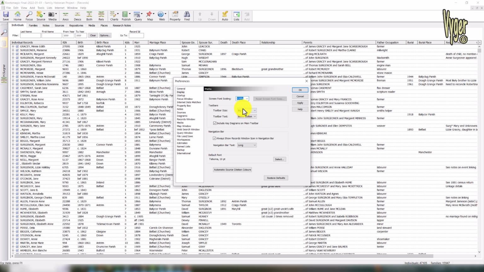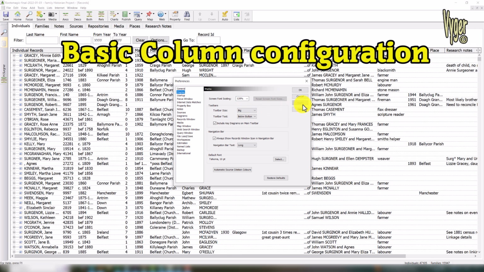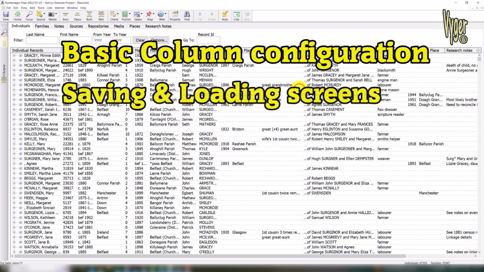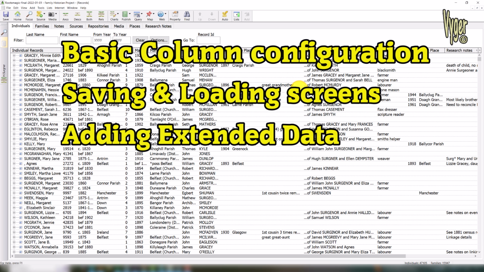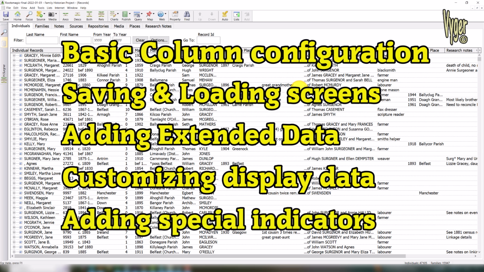What I'm going to cover in this video is basic column configuration, saving and loading favourite screen layouts, adding extended data columns, customizing display format of data, using expressions to display niche calculated indicators on this screen.